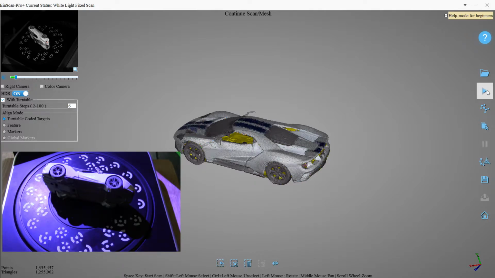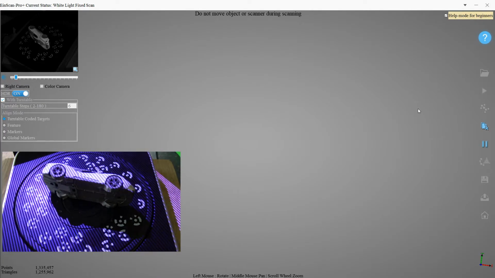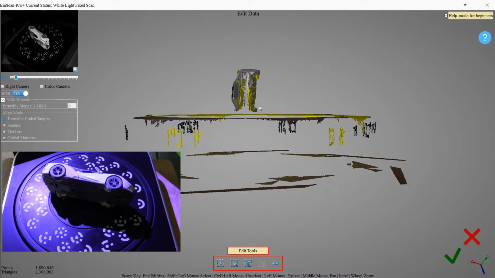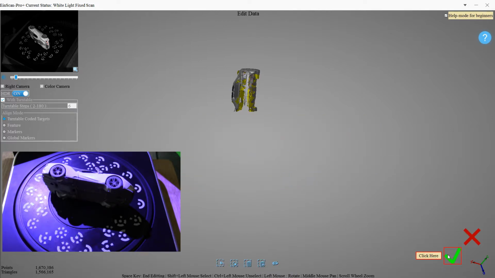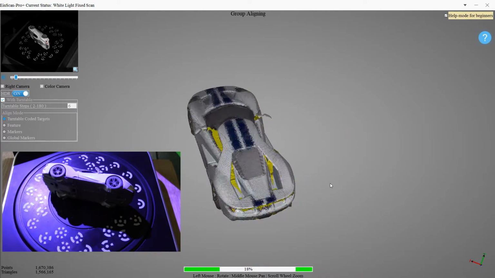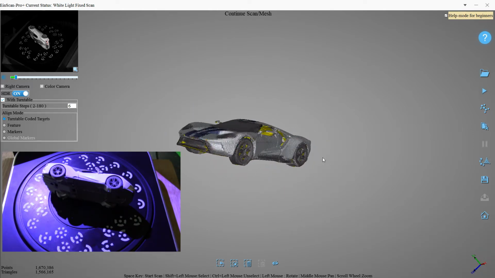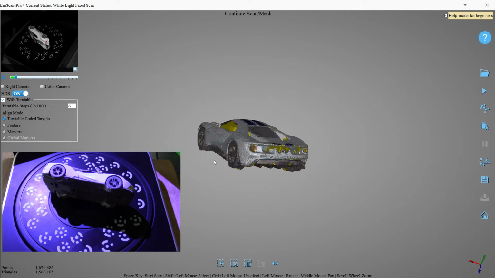Okay, and we'll start the next scan. All right, looks pretty good. Get rid of the junk, just holding shift and dragging around the trash can and click here. And that looks pretty good. Need to get a little bit on the back and the front.